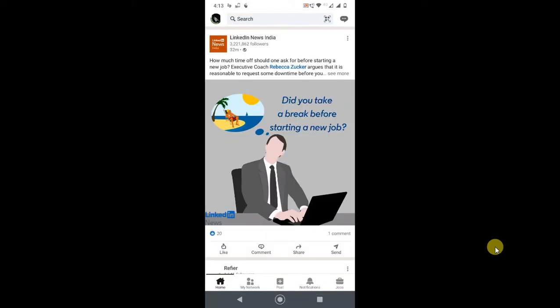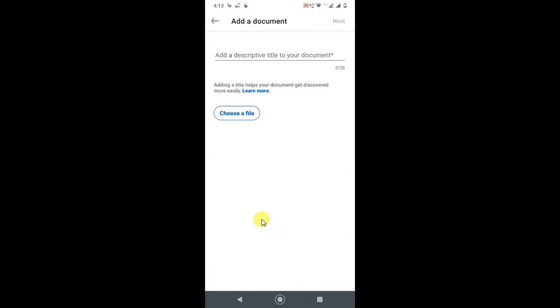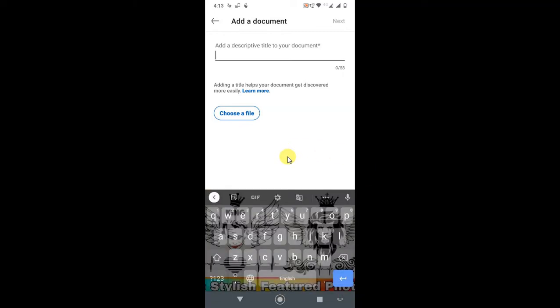and here you can see if you want to post, you can go to your profile or you can post from here. And if you want to add documents, you can add documents from here. Okay, you can see the document option. You add the description or title of documents, just add a title. And you can choose a file from here.